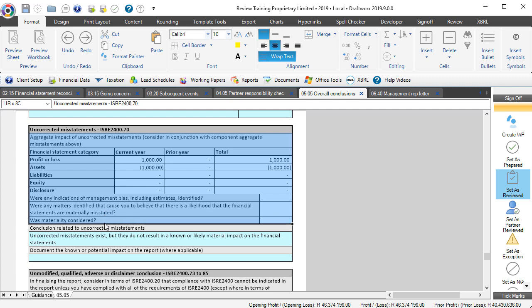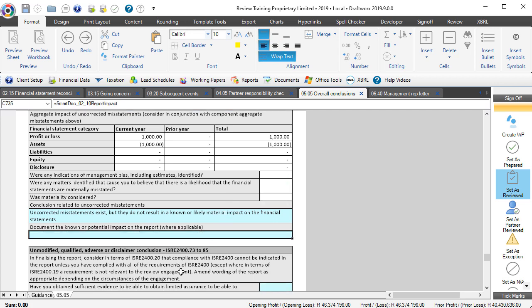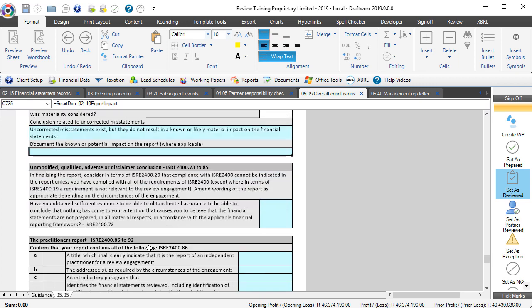Let's look at the uncorrected misstatements. Okay, some incomplete answers here because I haven't completed 02, 10 in all that much detail. Document any known that would also pull in. And now we need to decide, based on all this information, are we going to end up with an unmodified, a qualified, an adverse, or a disclaimer conclusion?